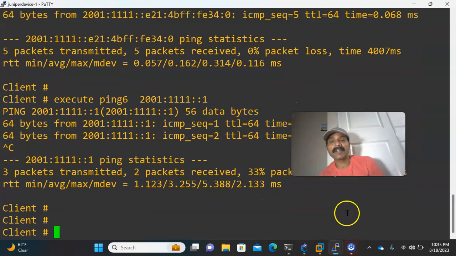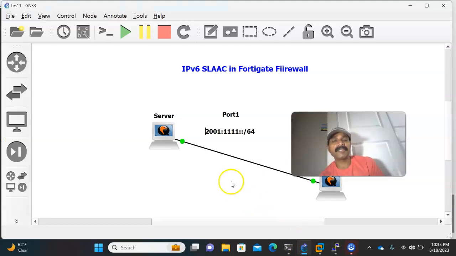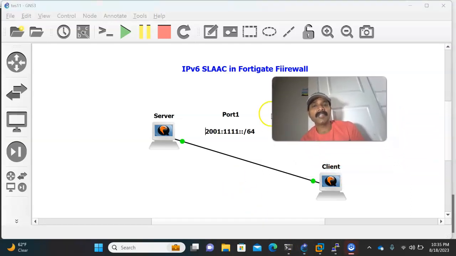So this is how the client will auto configure its own IPv6 address received from the server. So what configuration I did is, first I assigned an IPv6 address to this particular port. Then I added this corresponding prefix. So that is the only thing I have configured from the server end. And from the client end, I issued a command set autoconf enable. So that will enable the client to auto configure its own IPv6 address with the prefix received from the server.